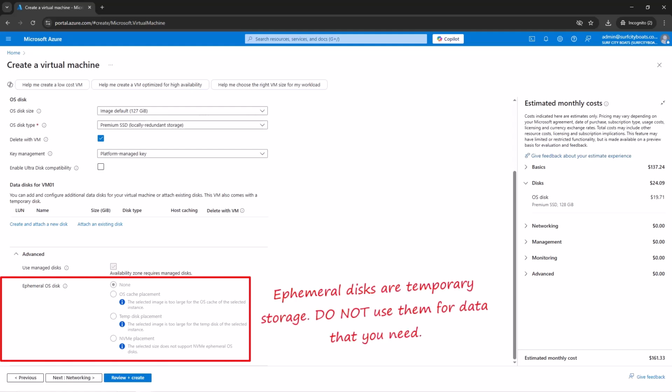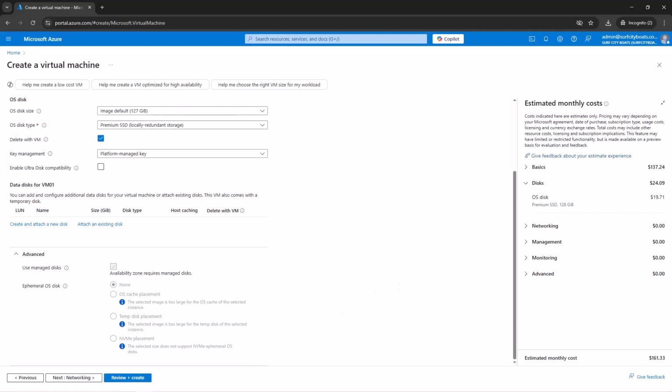Ephemeral disks are temporary operating system disks stored locally on the host VM rather than in Azure storage. This setup provides lower latency, faster deployment, and reduces costs, making ephemeral disks particularly suitable for stateless workloads or scenarios like virtual desktop infrastructure, where persistence of OS state isn't crucial. And with that, we've covered all available settings and configurations found on the Disks tab.